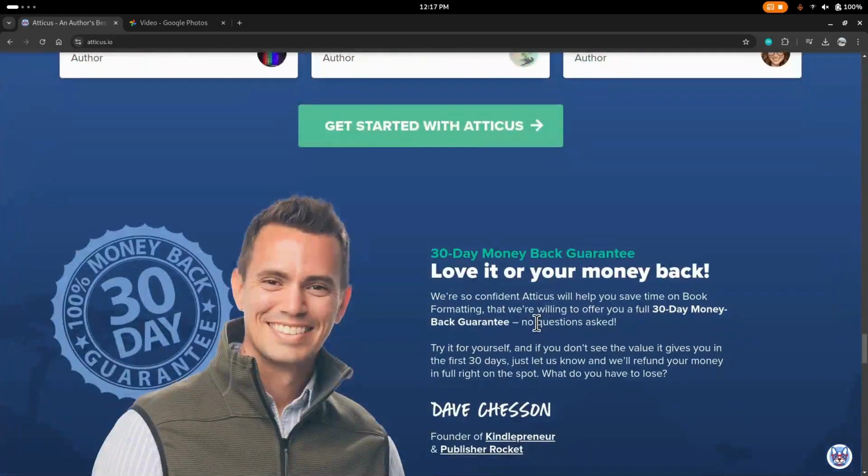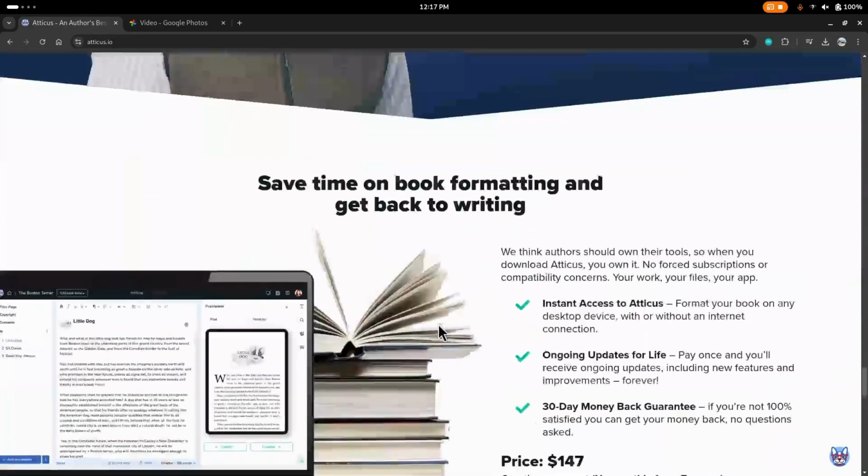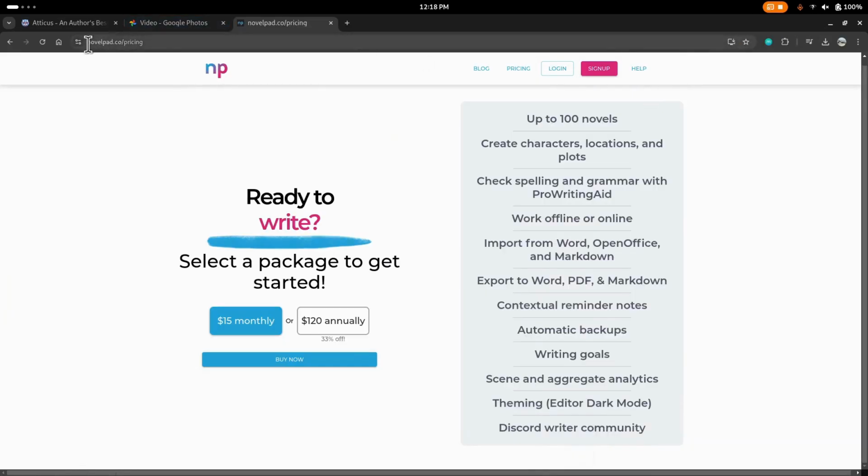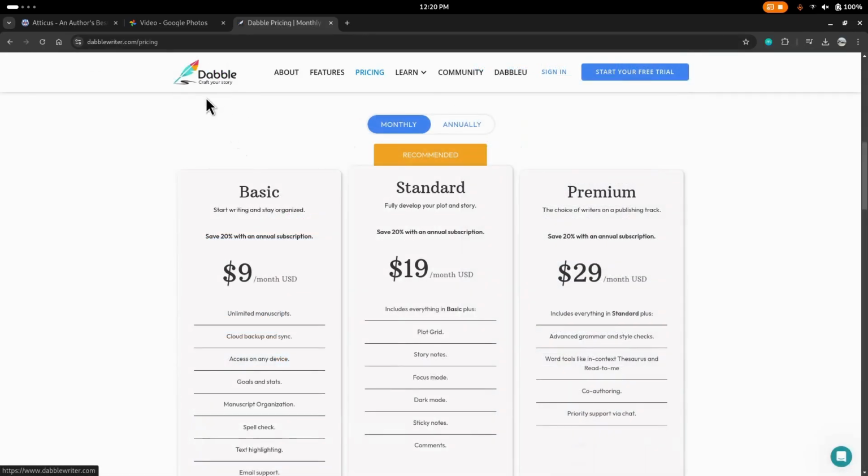And overall, I would rather pay one time for a piece of software than use some of the alternatives which are based on a subscription model. In fact, let's look at a couple of those and see how the prices compare. NovelPad is a web app alternative to Scrivener that costs $15 monthly or $120 annually. So Atticus quickly becomes cheaper if you're going to use it for the long haul. Another popular web app that's a Scrivener alternative is Dabble. The basic plan costs $9 a month, but if you want advanced features, you'll be charged $19 a month or maybe even $29 a month, depending on what you want.